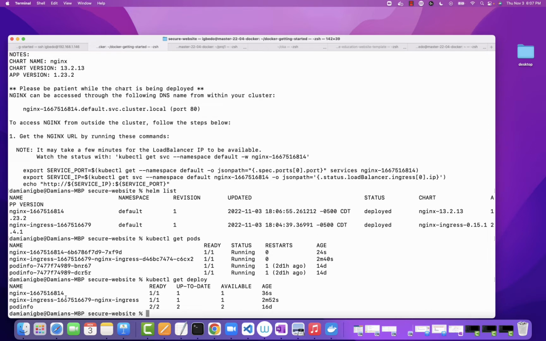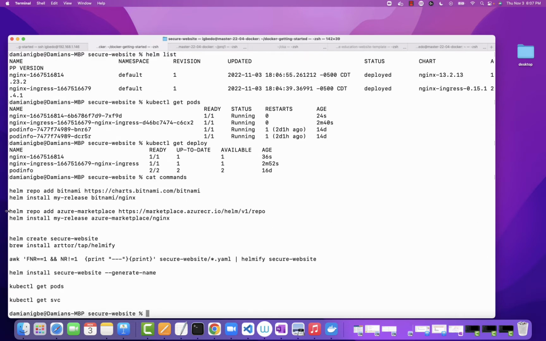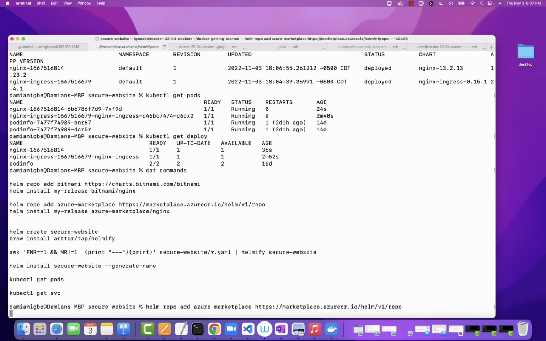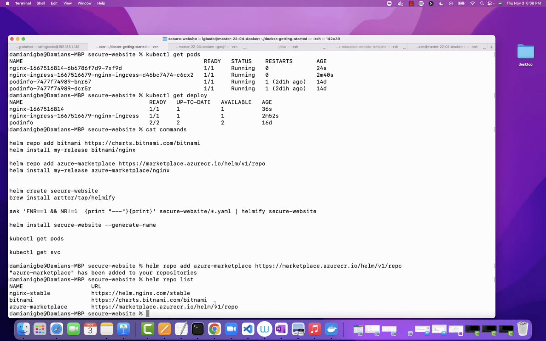Very good. So let me show you one other example on how to add a repo and how to install an application, and we're done with this. So here I'm going to add this repository from Azure. So copy and paste. And it says Azure Marketplace repo has been added. So helm repo list. Again, it shows me that my Azure Marketplace repo is here.